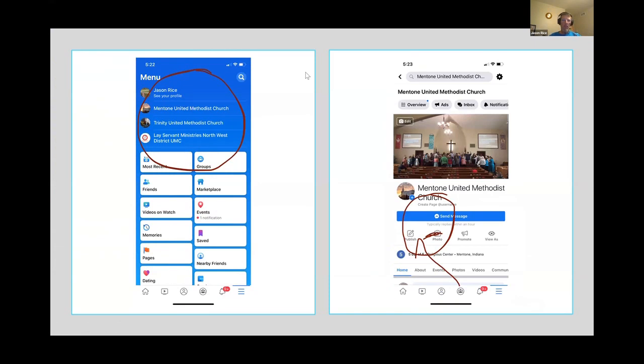So when you hit those three little buttons on an iPhone, it'll look like the left picture. Those are all the pages that I manage. And so I have to pick which one of those I'm going to be broadcasting live from.